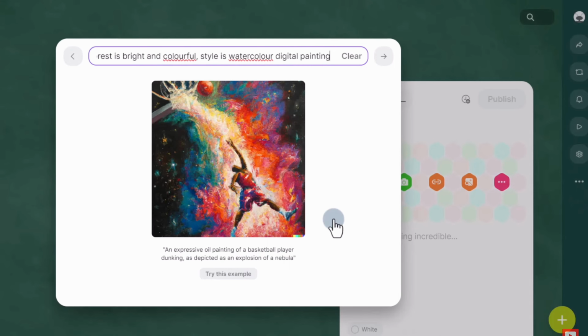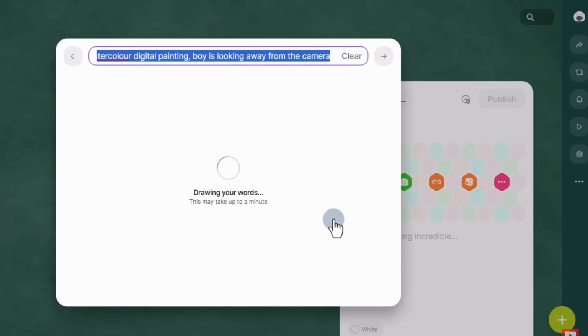There we go. We've given it quite a bit of information, but let's add a little bit more information so it knows what to generate. The boy is looking away from the camera. And as soon as I click on enter, it's going to generate 6 images for me. And those 6 images are going to be Padlet's AI image generator's interpretation of these words.